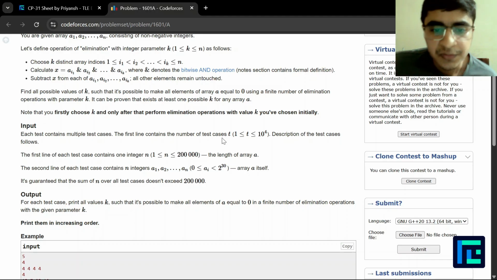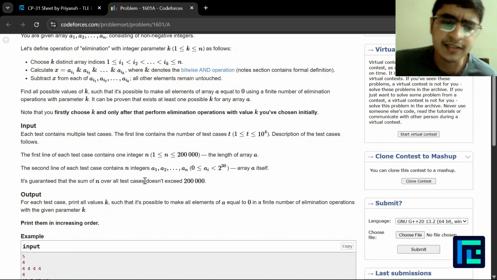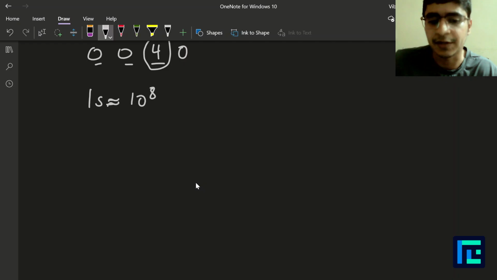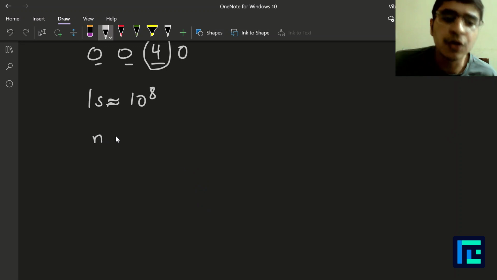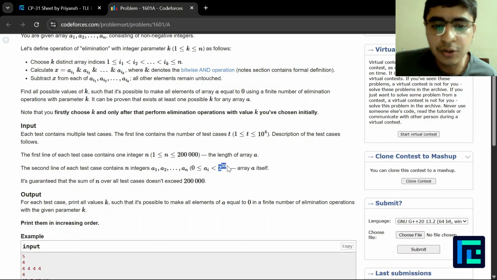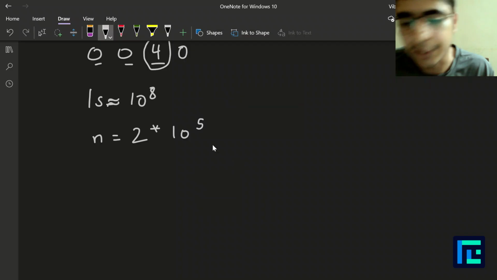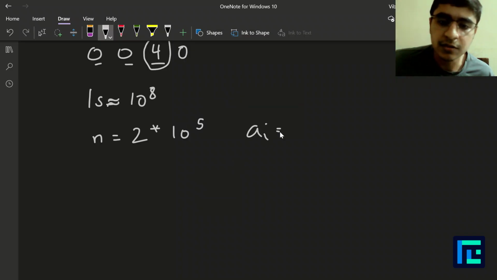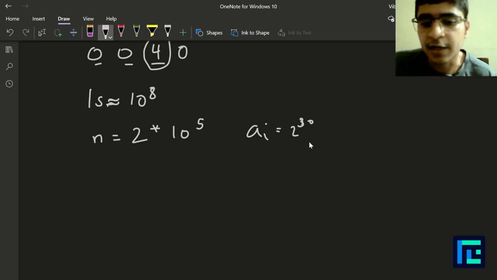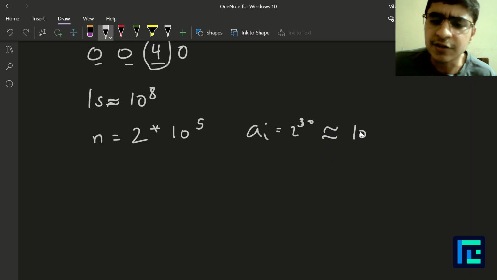Right. Now, we are given the number of test cases as 10 raised to 4. N goes till 2 into 10 raised to 5. And it is also given that the sum of n over all test cases doesn't exceed 2 into 10 raised to 5. So, I can ignore the factor of t and just say that n extends till 2 into 10 raised to 5. And also we are given that AI goes till 2 raised to 30, which is approximately of the order of 10 raised to 9.